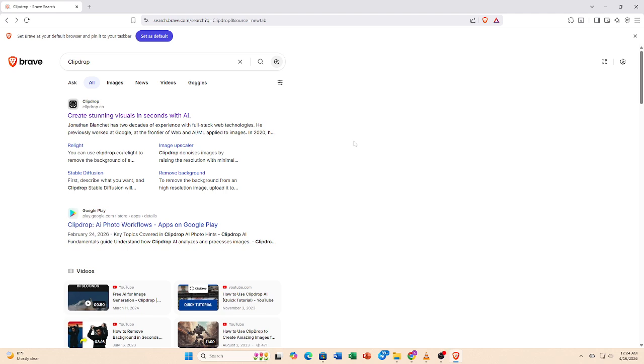Hey, so if Clipdrop is not working on your browser, like it won't load, features are stuck, or tools aren't responding, that can be really frustrating. In this full guide, I'll show you how to fix it step by step.